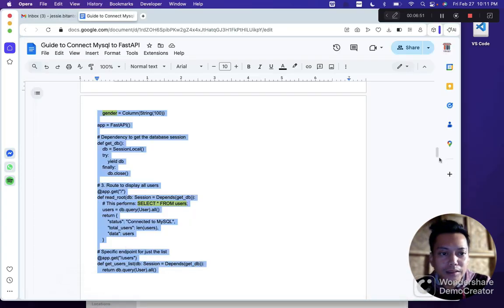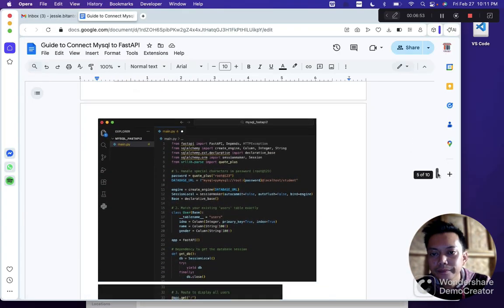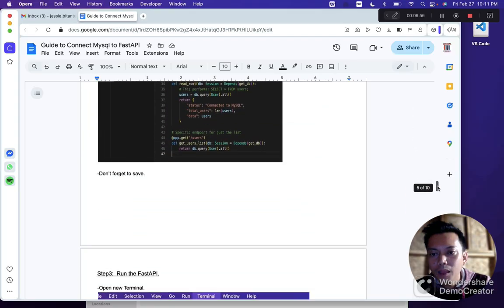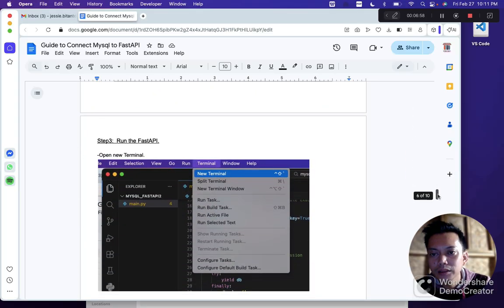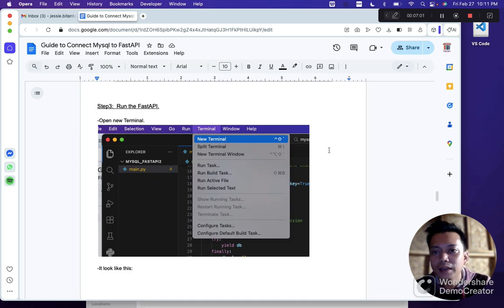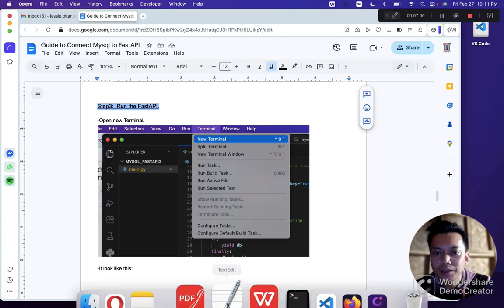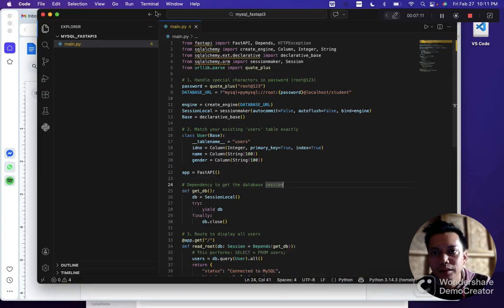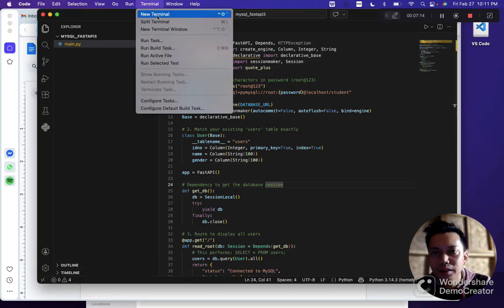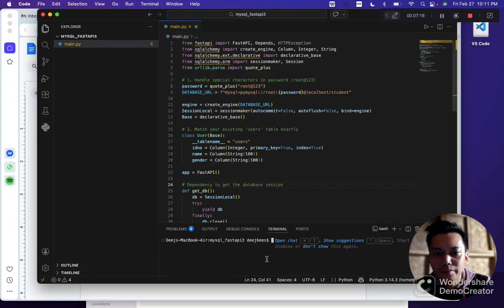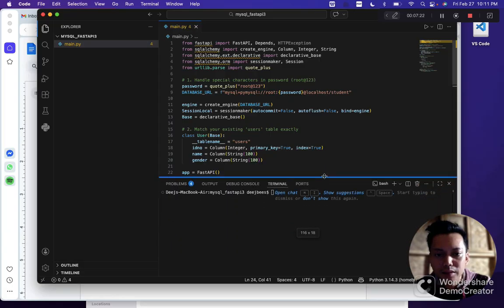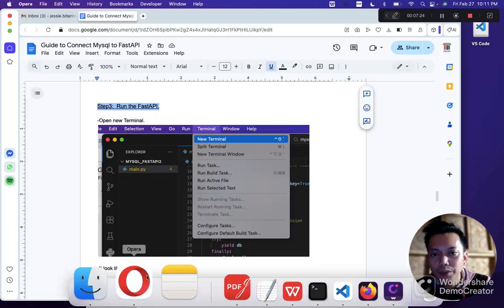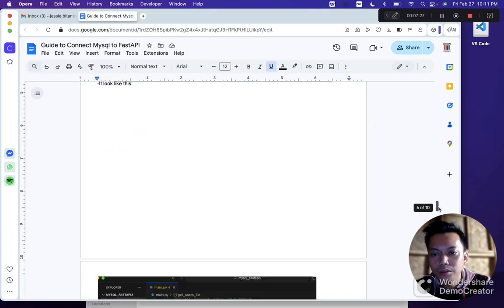Then what next? We're going now to run the FastAPI. Here, step 3, run the FastAPI. We're going to open a new terminal right here. Terminal, new terminal. There, we will adjust it. See, we have a terminal.